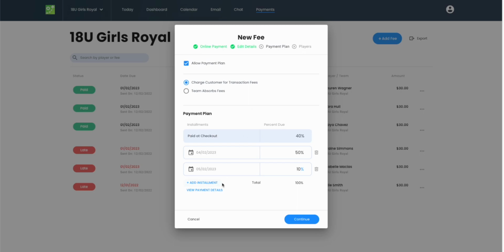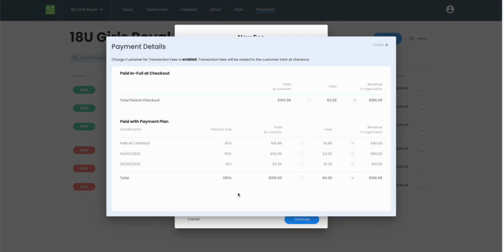With the percentage that we put in, we can click this View Payment Details, and it will actually give us a table that shows us how this plays out. Whenever we're charging the customer for transaction fees, if they pay in full at checkout and don't choose the installments, then they'll pay $103. This is 2% of 100, which is $2, plus $1 as the fixed amount. Gives us $103, minus $3 of fees that will go to PayPal, and then the revenue to the organization will be $100.